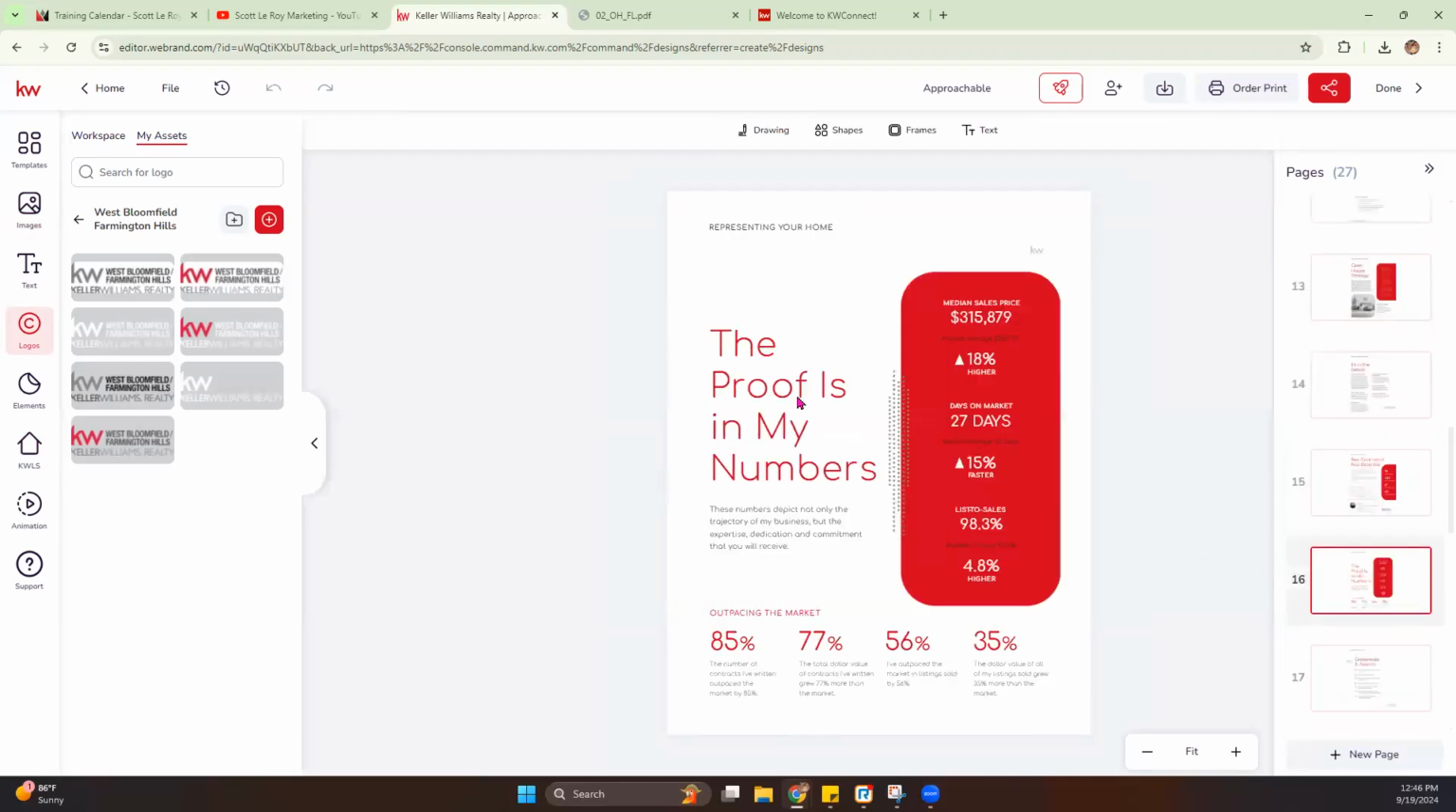The next page: the proof is in my numbers. So again, if you don't have numbers, reach out to your Market Center, they can help, or you can remove this page until you do. You also have the option to leave it here and just skip that when you're downloading it so that it won't print that specific page.